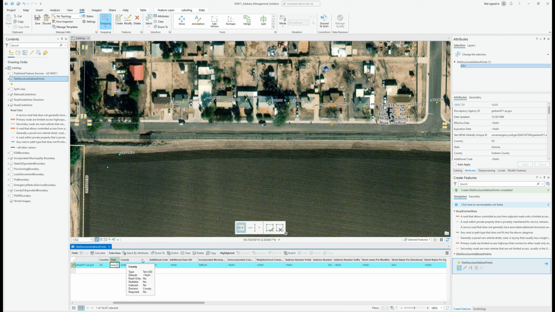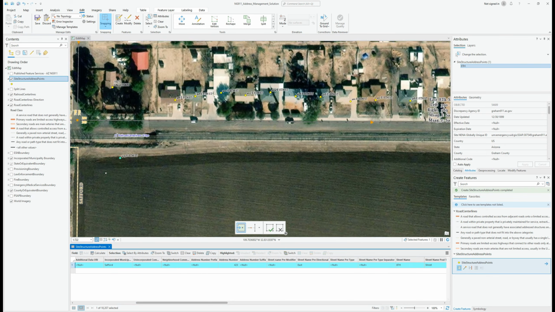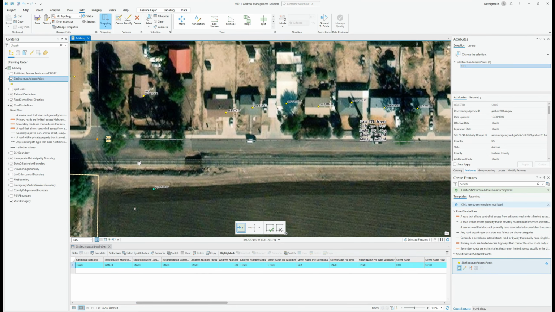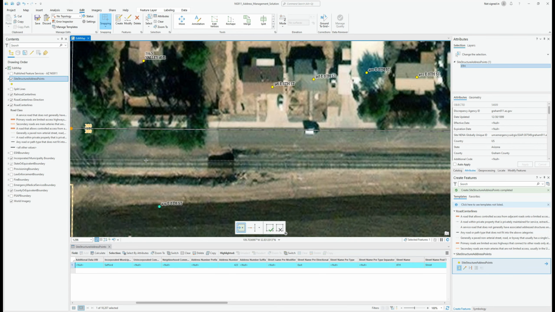If you ever find that the domain is missing a value that maybe your entity utilizes, you can submit a ticket or report a bug, if you will, letting the Arizona 911 program know that something needs to be added. We're going to go ahead and take a look at creating another address point just to get you comfortable with this idea.